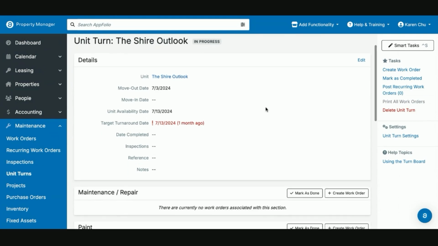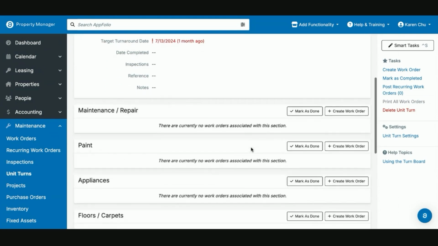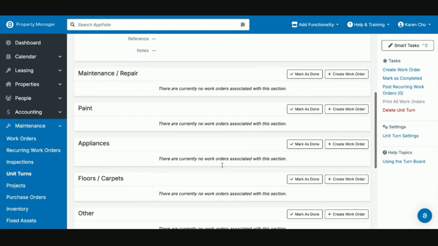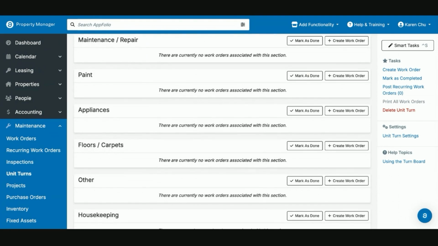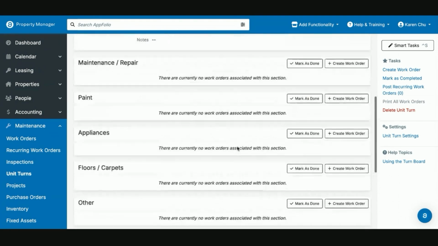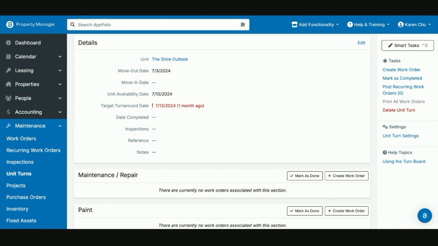Unit turns are unique in the sense that you can go through your move out checklist of the different key categories that typically require the most attention once the tenant moves out. And it gives you an easy to use hub to create work orders per specific requests.